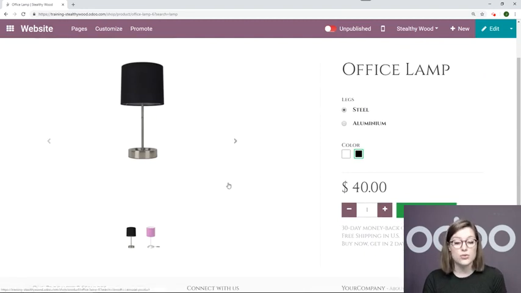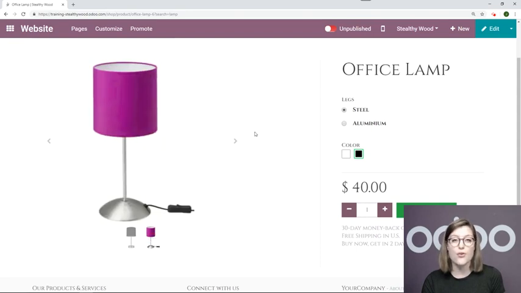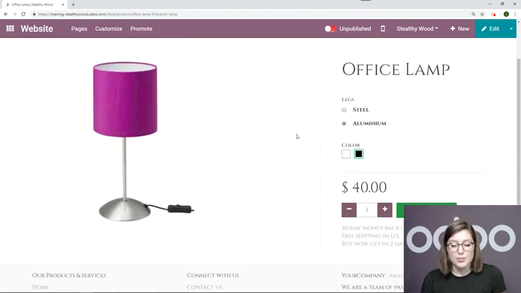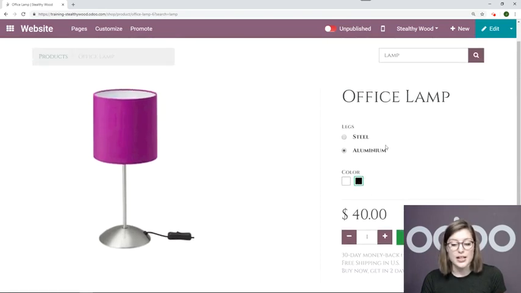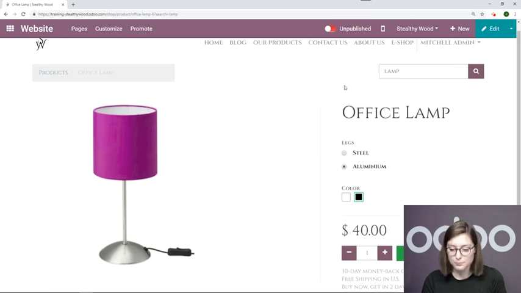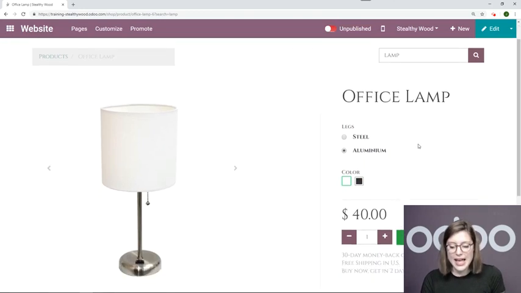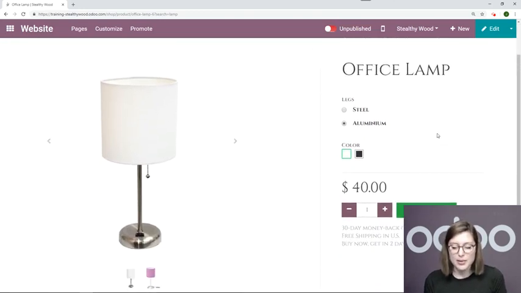Keep in mind, if you don't add a photo to the product variant, it will be the standard photo for your main product, okay? So, for example, if I chose the color black and aluminum, it would still be this purple lamp. So just be careful about that. But I'm going to go ahead and edit this product and add a variant because actually I'm missing a color. I also sell a lamp in magenta.